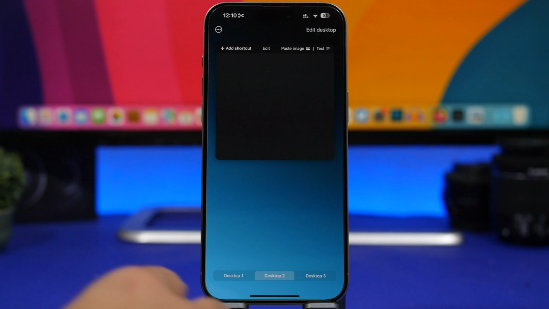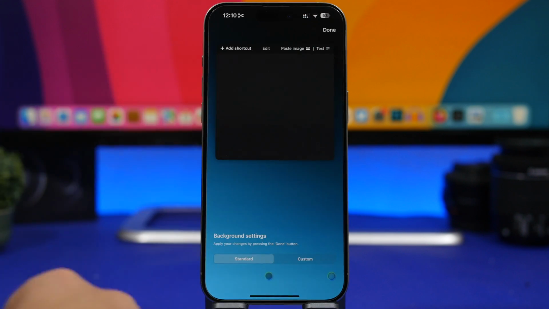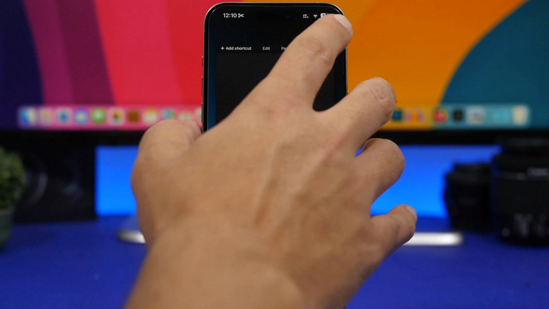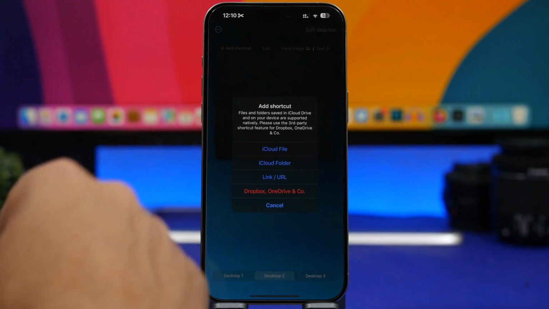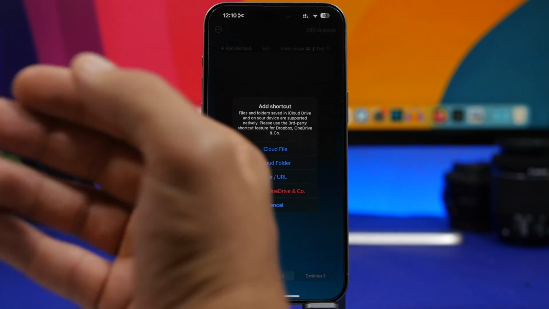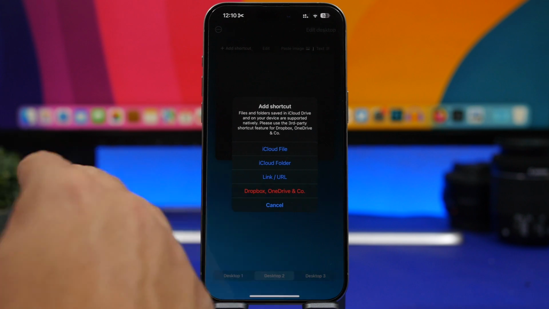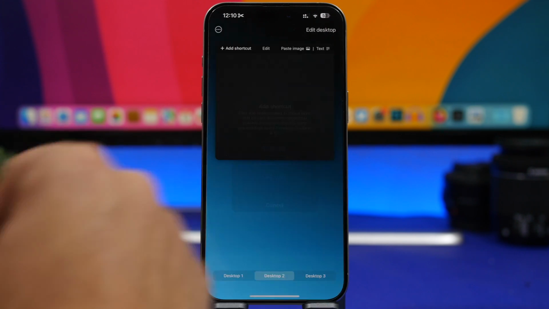Now with this app, what you get is three different desktops, of course, three different widgets that you can have. Each of them can be configured differently. You can tap on edit desktop right here. You can of course customize it, and then you can also add your shortcuts. You tap right there, you can just go ahead and add anything you want, like an iCloud file, a folder, a link, or you can even add from Dropbox, OneDrive right here.